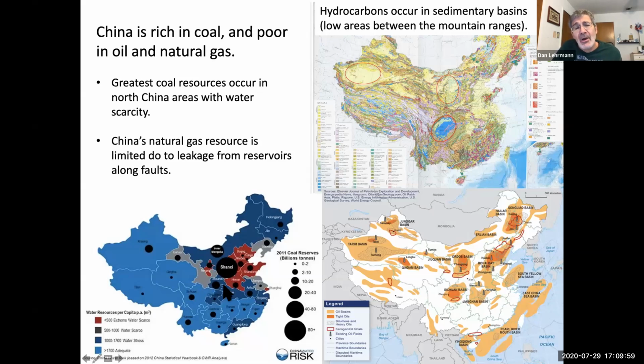China also has natural gas resources, but the gas is more limited because all of the faults through these basins have segmented the reservoirs and also allowed the gas to escape to the land surface. So there's a limit to the amount of natural gas available. And of course, this is a problem for China because natural gas is actually a clean fuel that can help displace the use of coal, which is very important for mitigating the severe air pollution problems that China has.